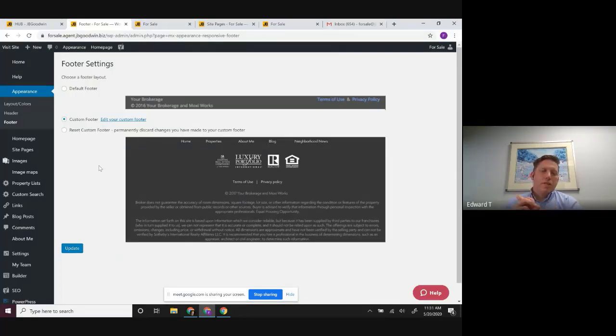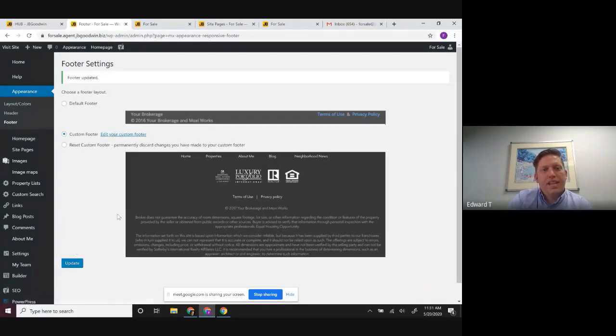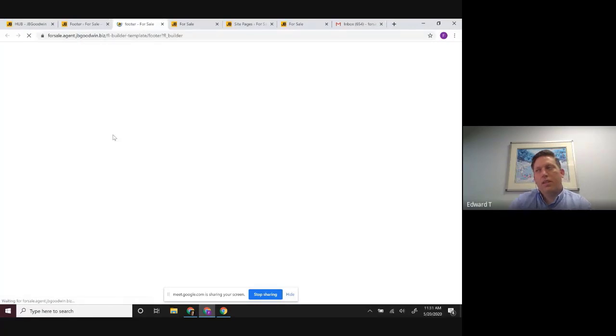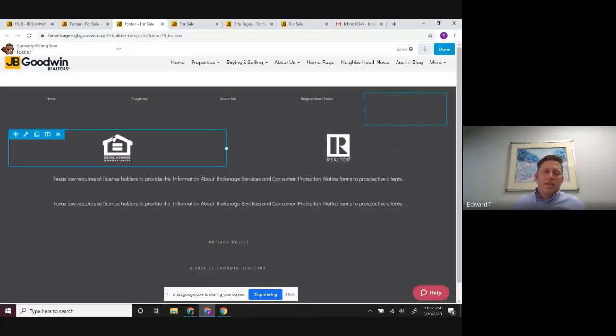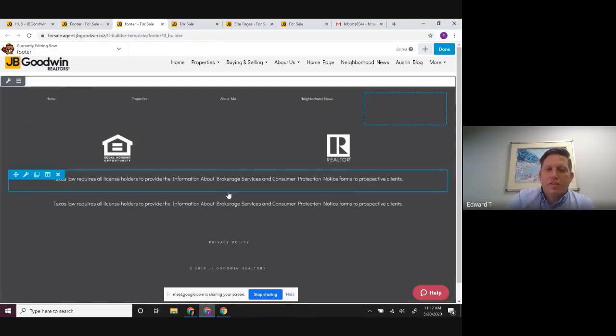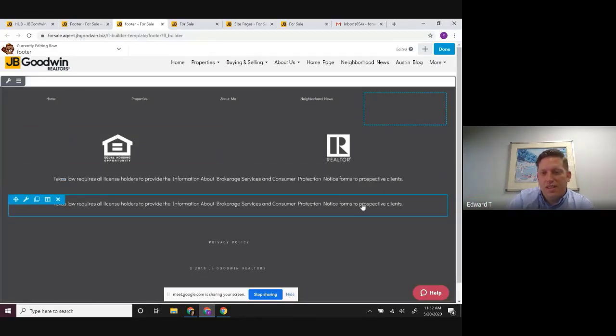So what I found the best way to add your information about brokerage services to your site is choose custom footer. If you don't have a custom footer set up, you'll basically click choose custom footer, click update, and that gives you the option to edit your custom footer. So this way, the IABS always has to be one click away. It'll be on every page. You can see I've done this a couple times in classes.